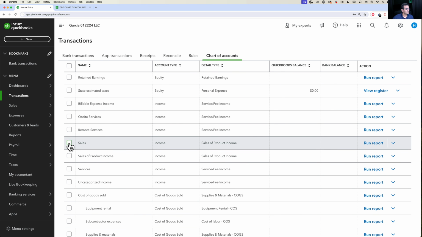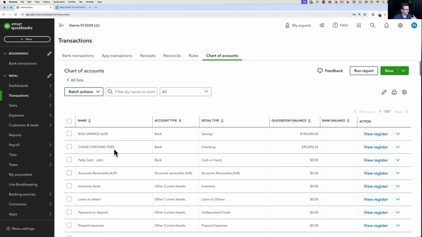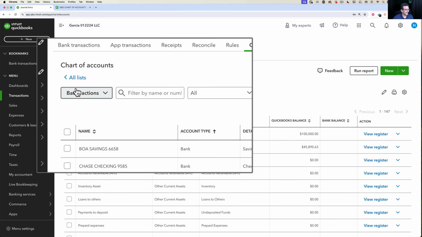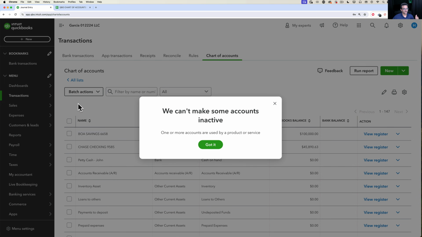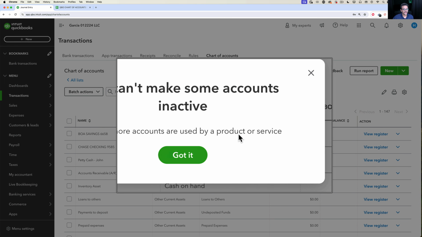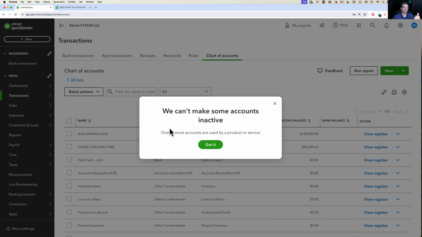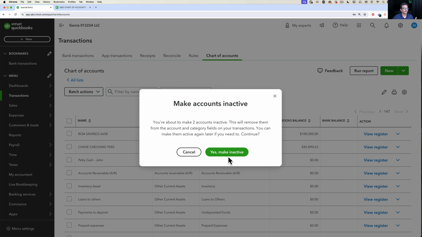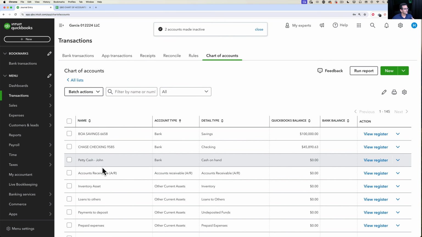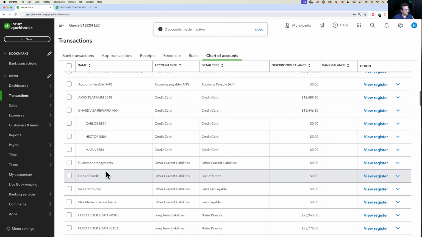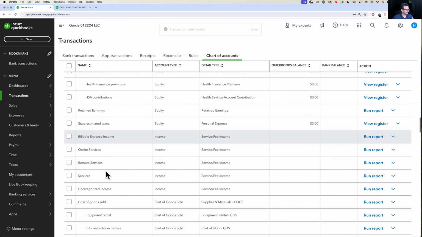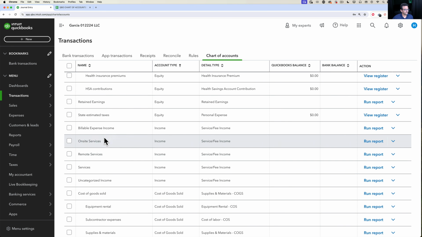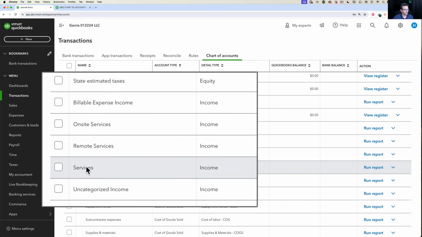Some accounts might give you issues, like this sales of product income and services. I selected 3, then I'm going to scroll all the way up to the top, click on batch actions and click on make inactive. So I'm going to try to make 3 inactive. But anytime there's an error that says I can't make that inactive because it's tied to a product or service, then you won't be able to. So I'll do the ones that it can, and then scroll down one more time to see what it allowed me to get rid of and what it kept. It looks like it got rid of the other 2, but it kept this one here called services.